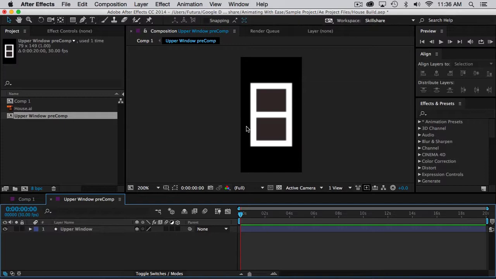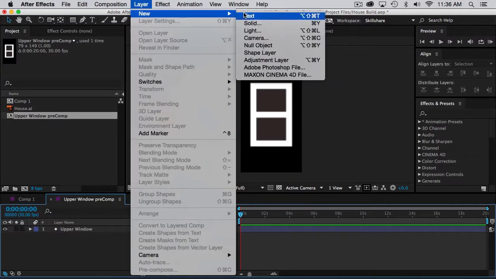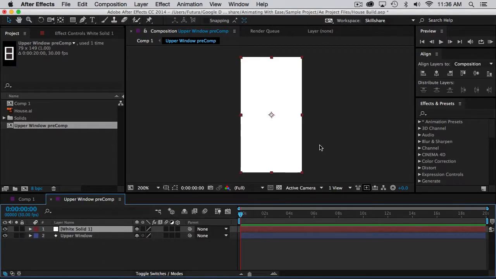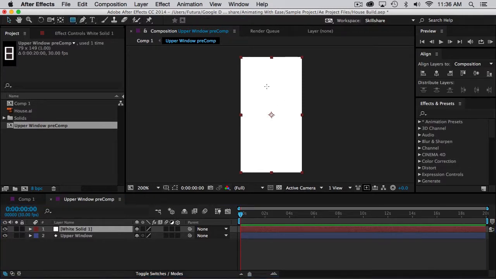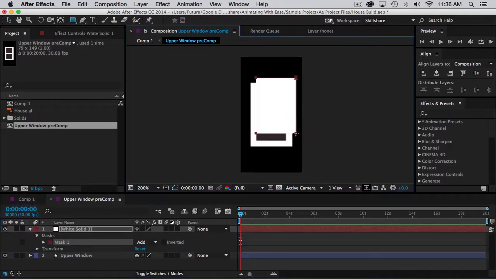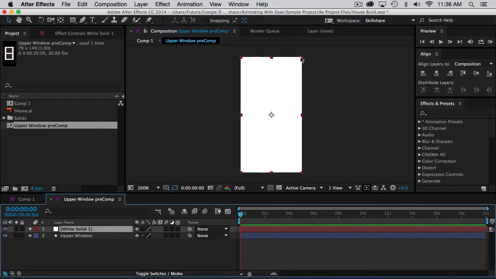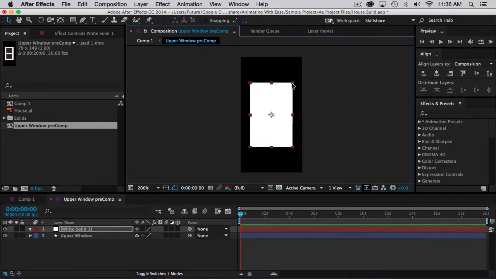For example, if I wanted to make a new solid layer, I would go to Layer, New, Solid, make sure that it's white, press OK again. Now I have a new solid the size of my comp. I could come up to the Mask tool and draw a mask, hold down spacebar to reposition it, and make it the size of my window, and that's one way to have the shape of my window. Nothing wrong with doing it that way if that's how you feel comfortable. If I get rid of my mask, I also could have just scaled this down to be about the size of my window. That's another perfectly acceptable way of doing it.